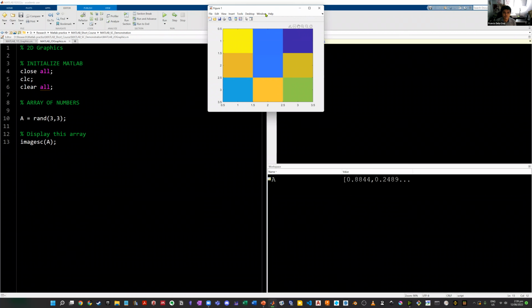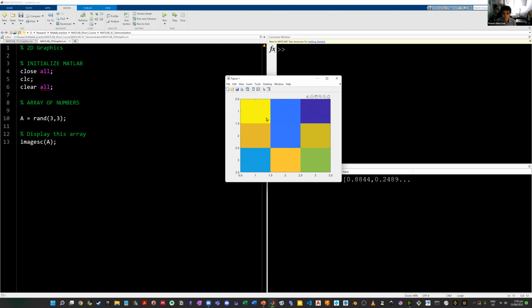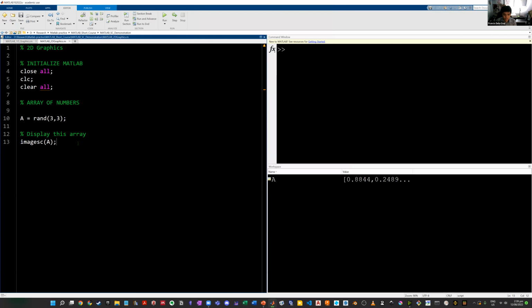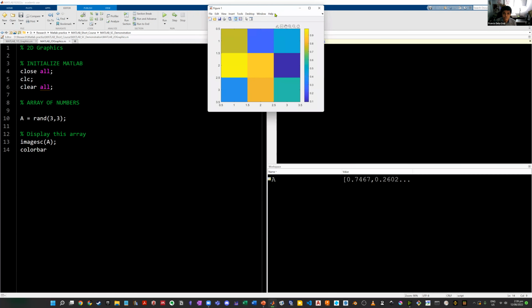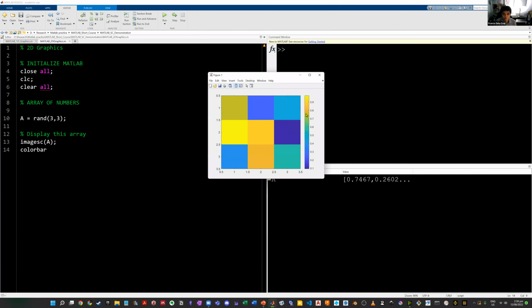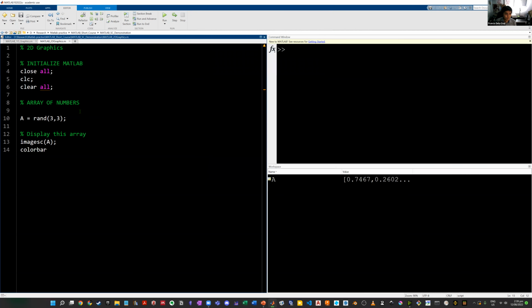So as you can see, you have this 3 by 3 array, and you have different values. Of course, let's put some color bar so that we would have an idea of what the values are. Now in the middle, it would be probably around 0.8. Let's compare it. So I will not use a semicolon. Again, I will hit F5.